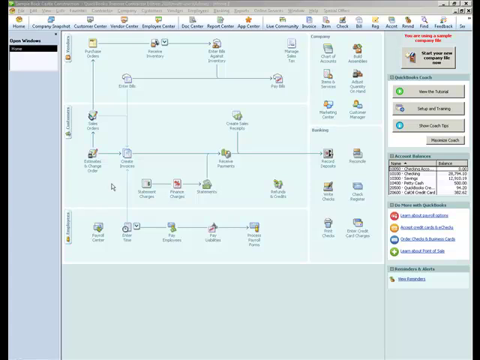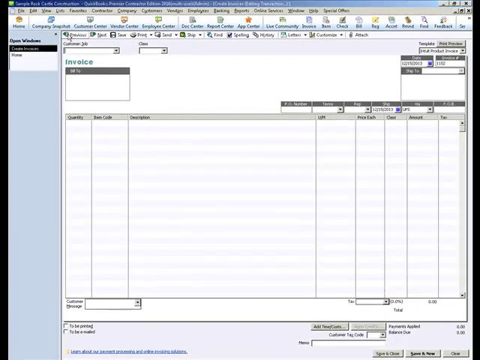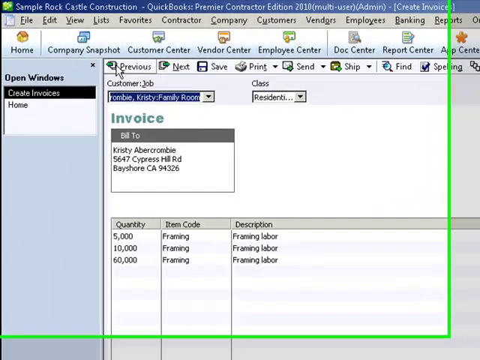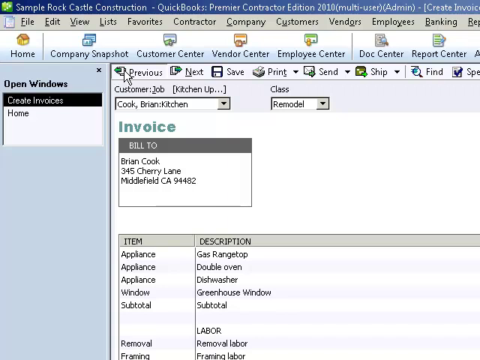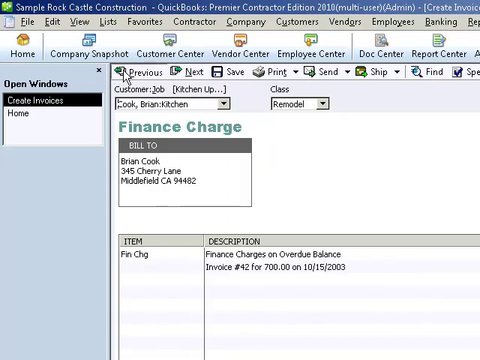Let's look at using the find feature within QuickBooks. There's a few ways you can go about trying to find an item. Let's say we're looking for an invoice, and we click on the invoice screen and just keep hitting previous. This is a pretty time-consuming method to go back and try to find an invoice.